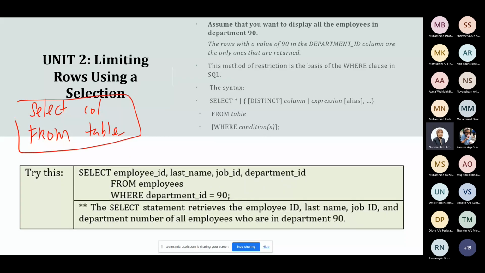this most basic SQL structure to have the where clause. So the where clause is used for what? To give some conditional situation to the query. One of the conditional situations that can be used together with the where is to limit rows using a selection.